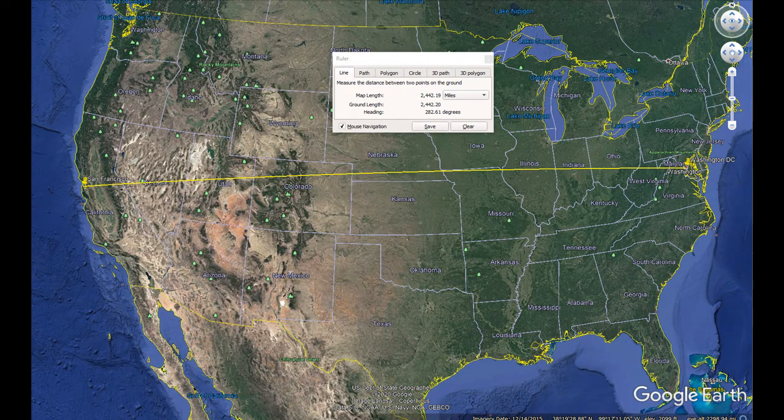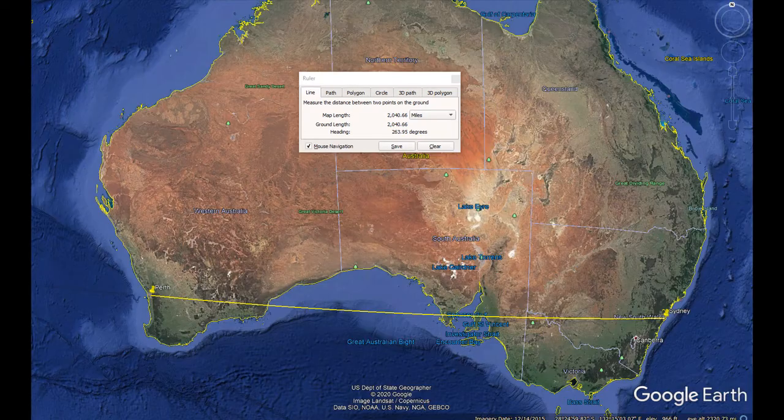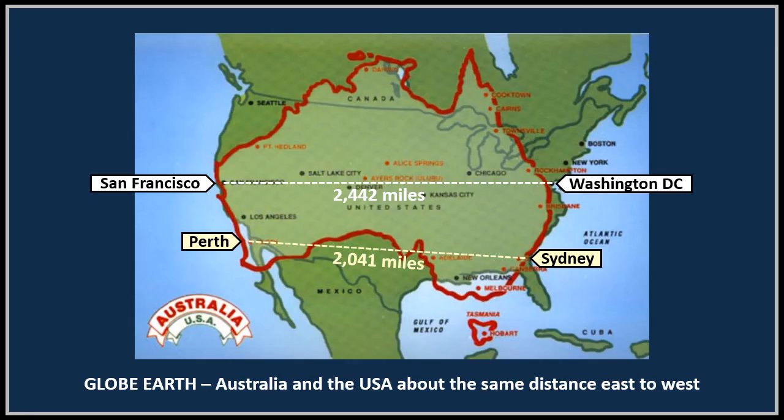Well, let's take a look at Washington, D.C. over here to San Francisco. It's about 2,442 miles. And if we look from Sydney to Perth over here, it's about 2,041 miles. So here are the measured distances, and a very easy way to check this is to see what the flight time would be between these cities, because we know jet aircraft travel at the same speed.